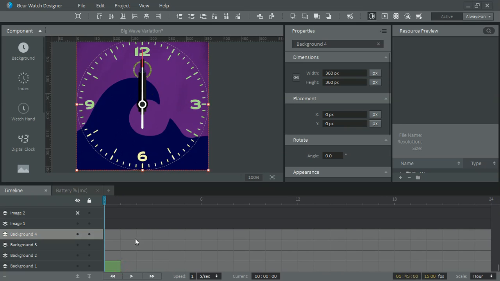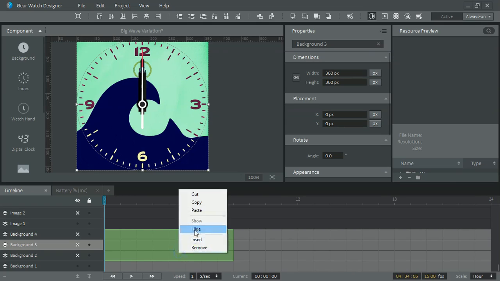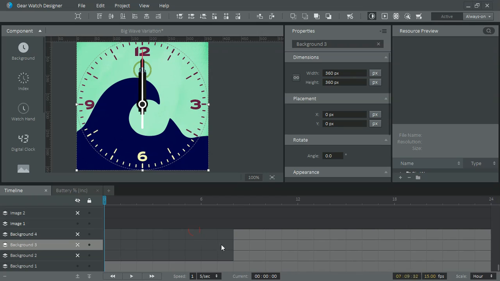Now that these background images are in, I'm ready to go ahead and set those up for a specific time of day. All I'm going to do is highlight the areas that I would like to hide. So I'm setting up between the hours of midnight and 8 a.m., and I'm just going to hide those. Right click and press hide.